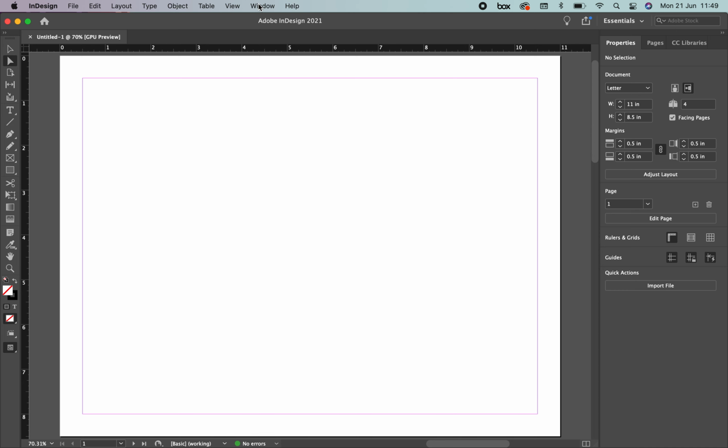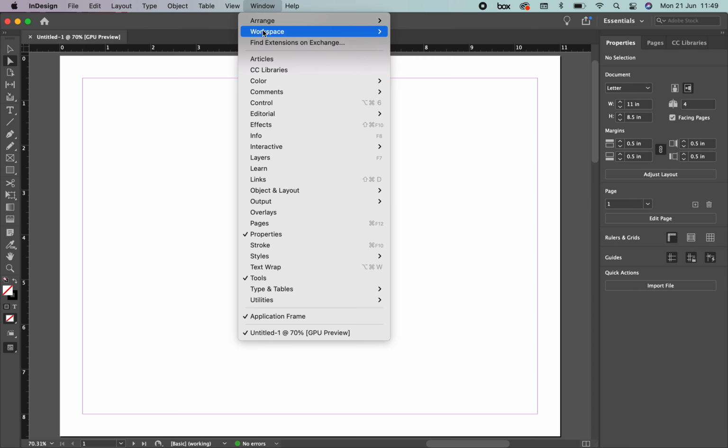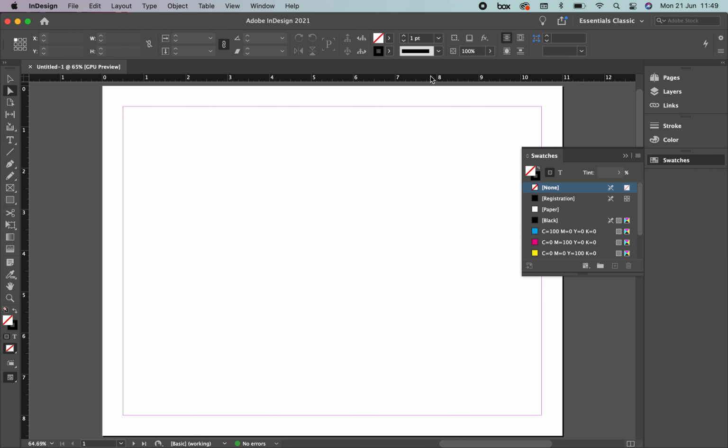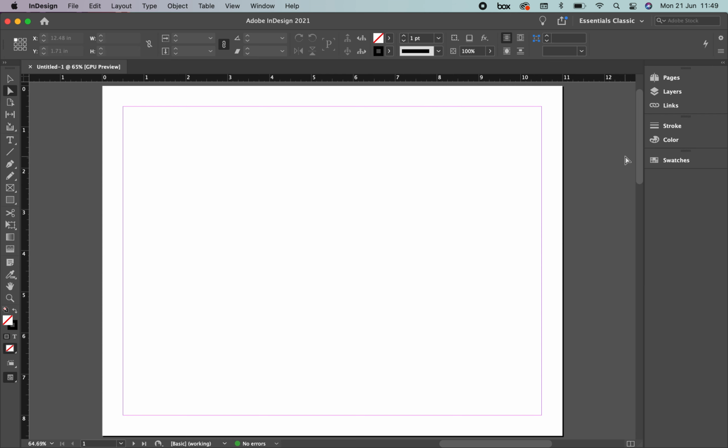Please go where it says Window, then select where it says Workspace. And as we're going to start to learn how to use the software, please select where it says Essentials Classic. Now you have more options and you're going to say, well, it's not that scary, right? We're going to start with the basics.